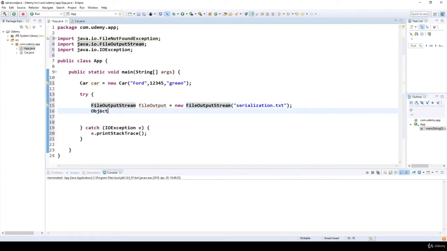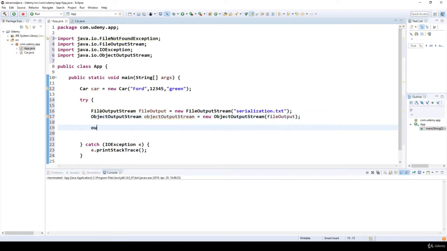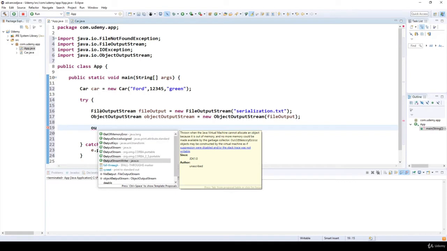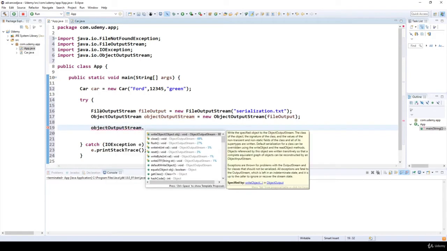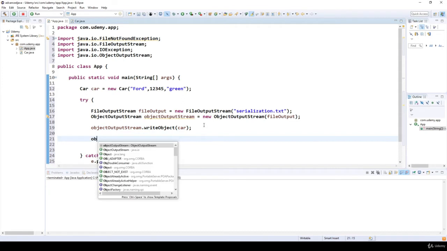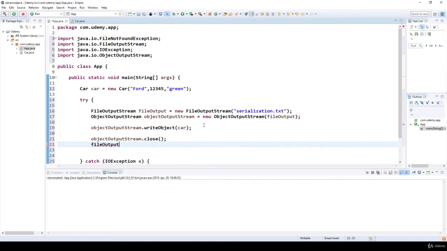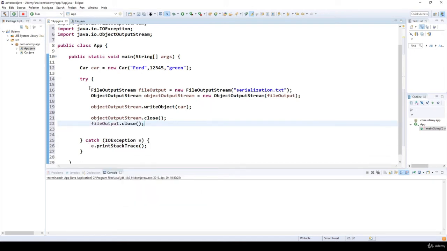Then we use an ObjectOutputStream. So objectOutputStream is a new ObjectOutputStream, and we have to define the fileOutput. And then we are able to use this ObjectOutputStream in order to serialize the given object. So we write object and we have to define the car. So this is how we can serialize a given object. Then we have to close the stream. So objectOutputStream.close, and we have to do the same with the fileOutput as well. So that's all about the operations as far as serialization is concerned.